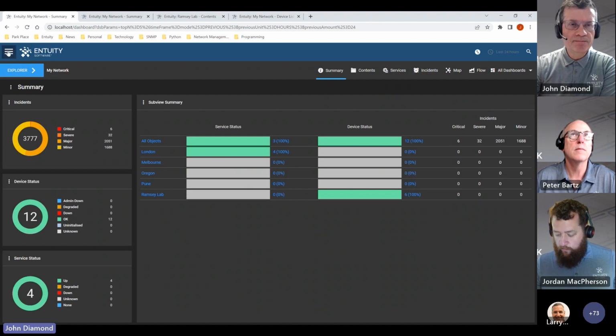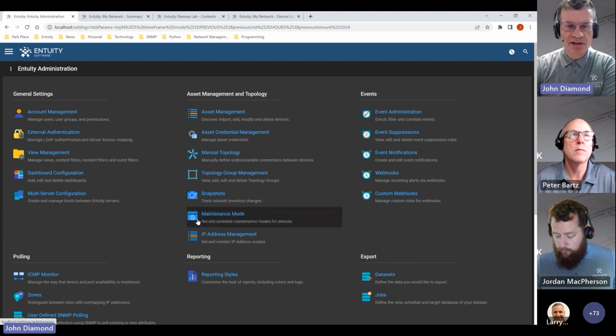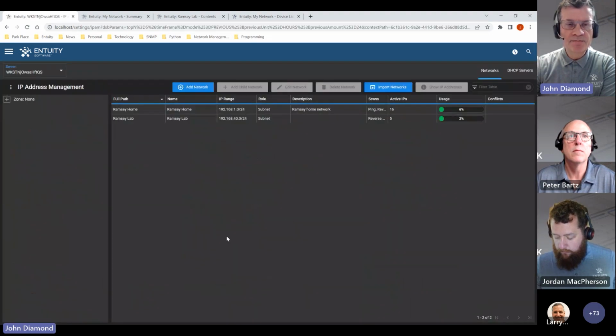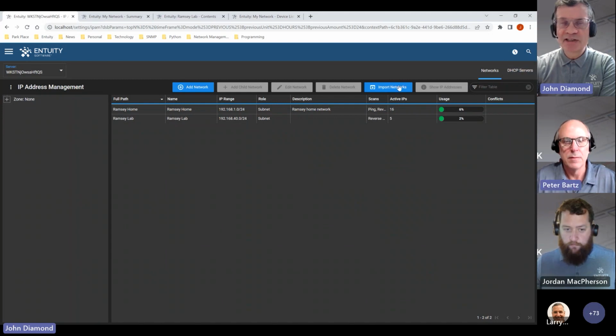Now, to configure it, you go through an administrative screen. So this is available only to the administrators. Down here is the IP address management option. And you're going to see that in this case, we've got a screen that will show the networks and another one, any integrated DHCP servers. This is an optional capability. You don't need to take advantage of it. You can use it just with manual setup, as I've done here.